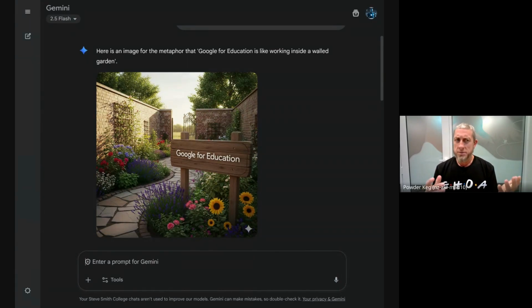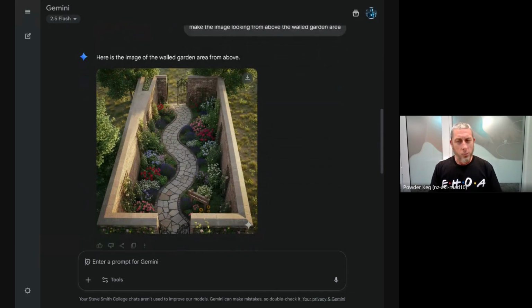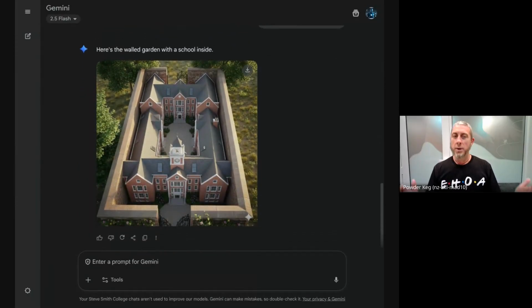So I just said, can you make an image for the metaphor that Google for Education is like working inside a walled garden? It may be that one. And I went, that's not particularly what I wanted. So I iterated on it and just said, hey, can you make the image looking from above? There we go. Well, there's no school in there, so put a big school inside the wall. There we go. So there's my metaphor effectively built for me.